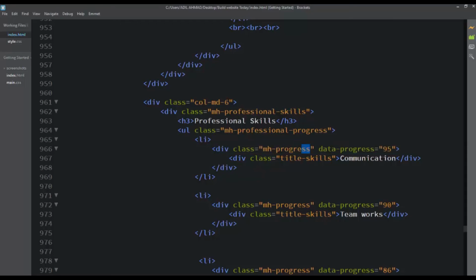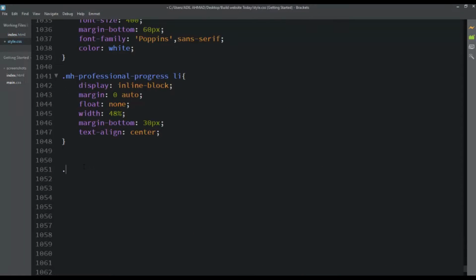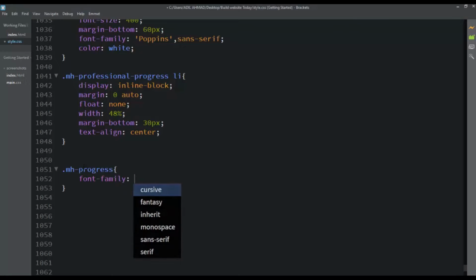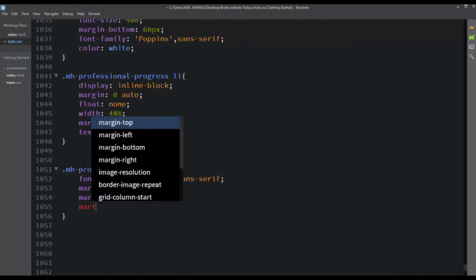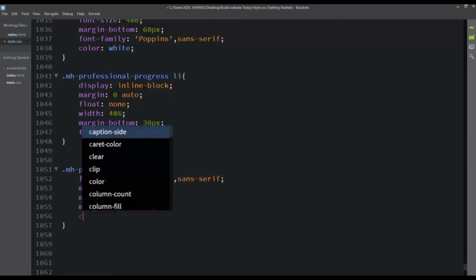Right now I'm just calling this .image-progress in the style.css. Inside this I'm going to add a font family like Poppins, sans-serif. Margin bottom 30 pixels, margin right 20 pixels, margin top minus 30 pixels. Color should be white.